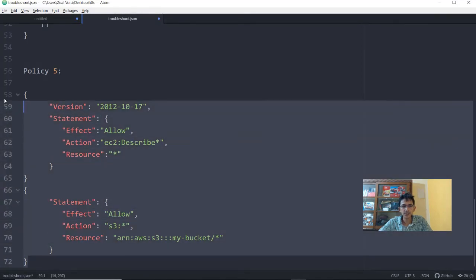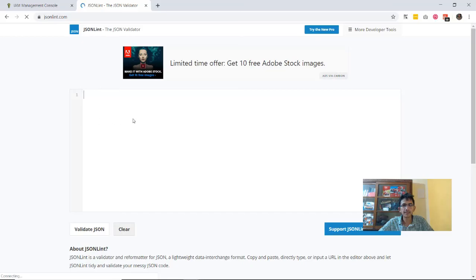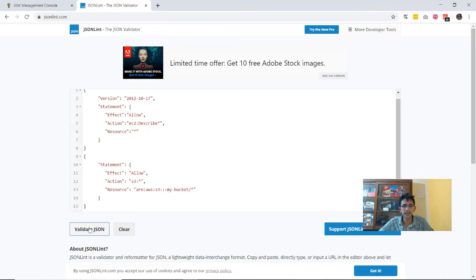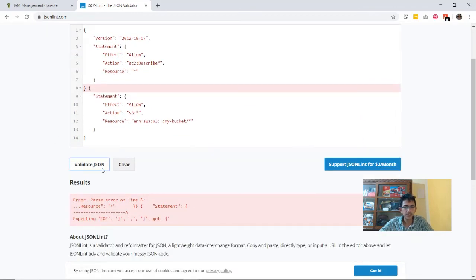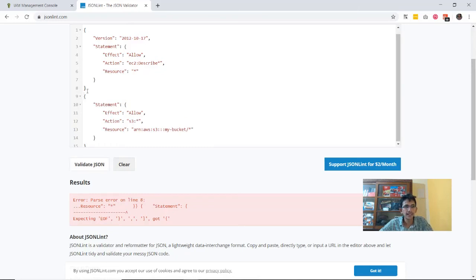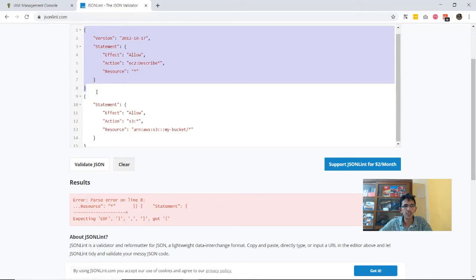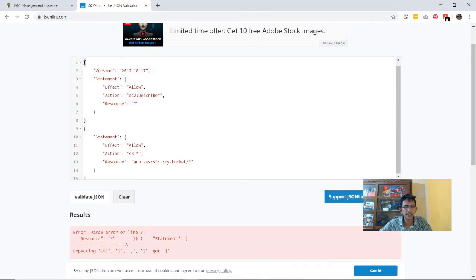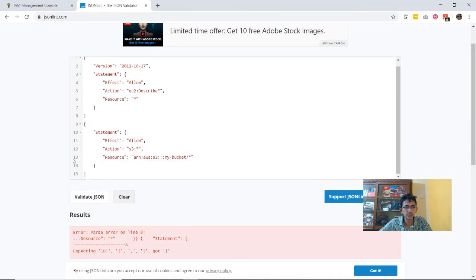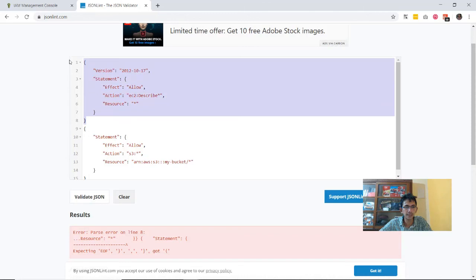So let's do one thing. Let's copy up the entire policy and within the JSON validator, let's go ahead and paste it. Here you see it outrightly gave you an error at this specific line. What is happening here is that there are two JSON policy objects defined over here. If you see, your JSON policy starts here and it ends here. Alright, so this is the JSON policy, and again you are starting a new one from here. So there are two JSON policy objects defined over here.